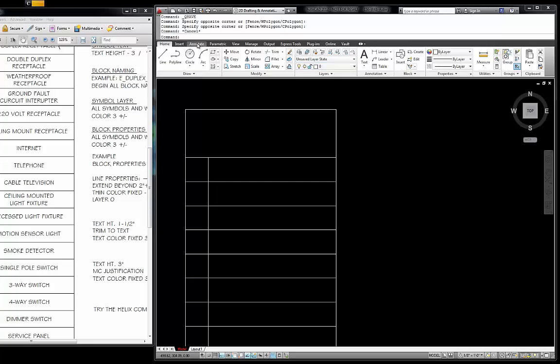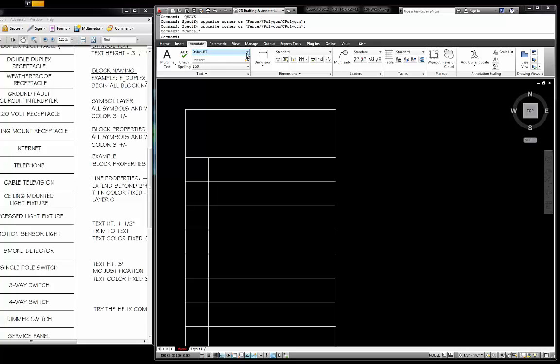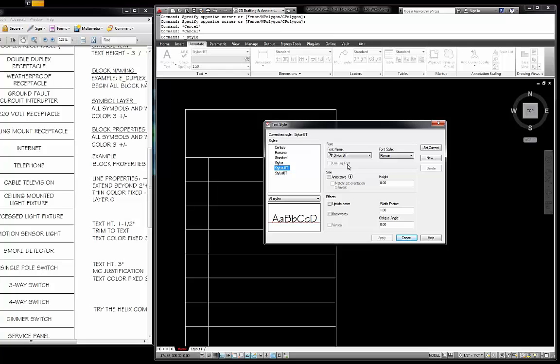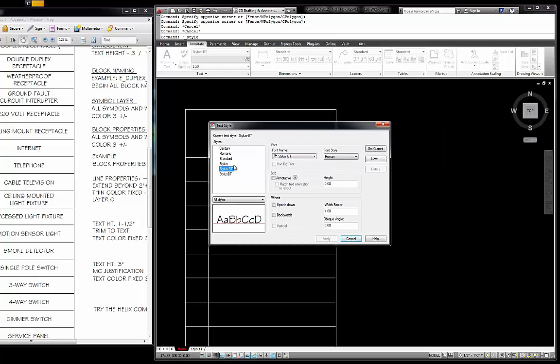I'm going to go to annotation here, and we have our standard BT style, which is the style we want to use. So I need to create some variations of this. You can see there's a 1.5 already there. So I'm going to go to style BT, create new, name it Architect 6, select that, go down to my height, select 6, and go apply.